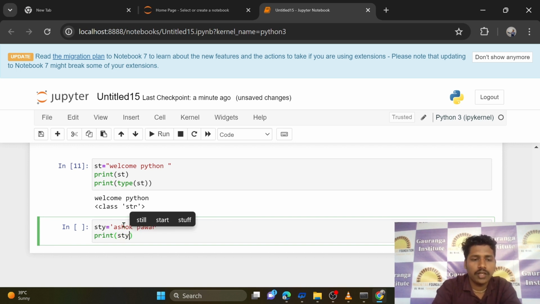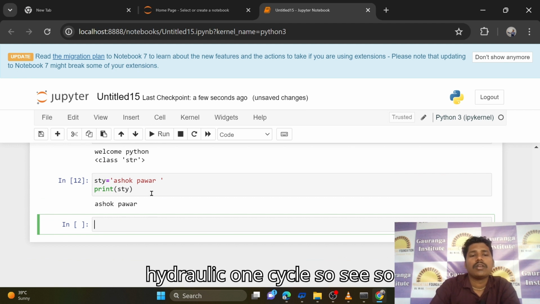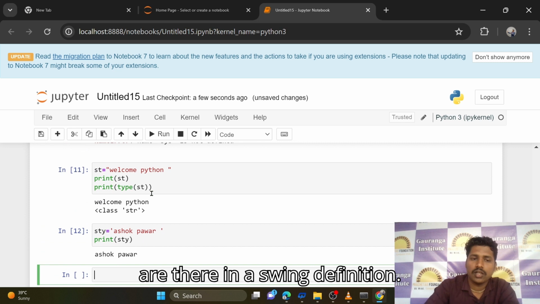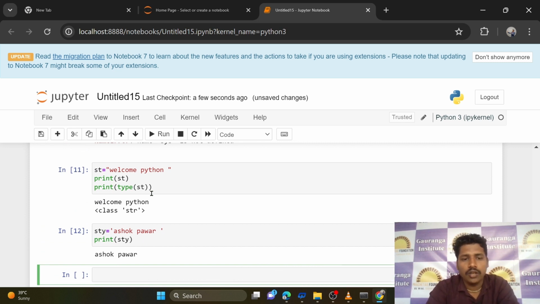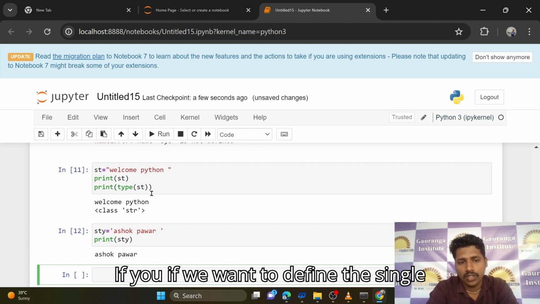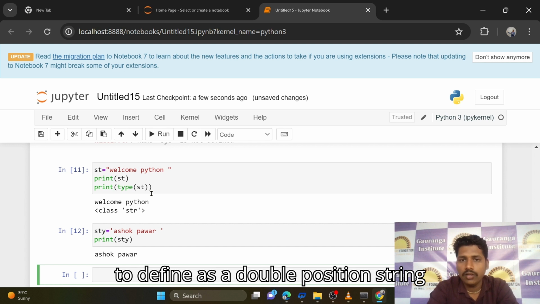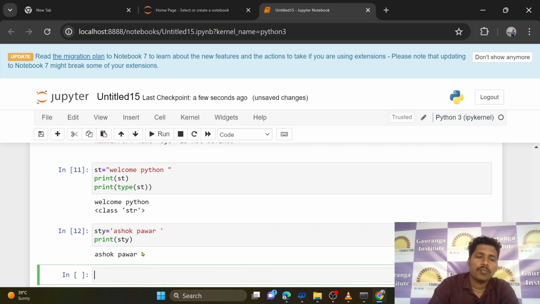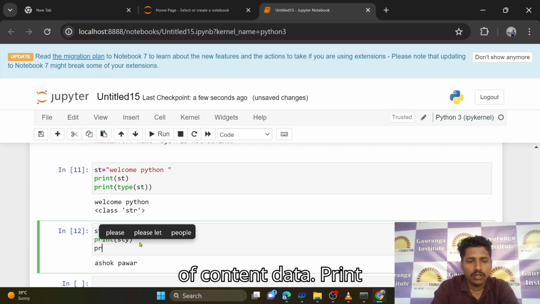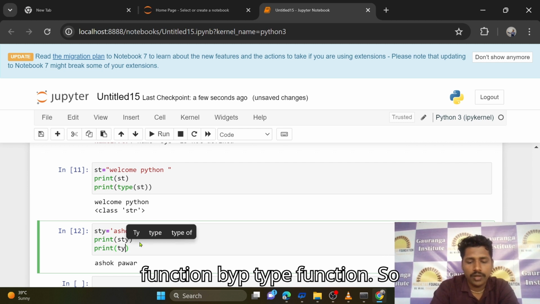the str variable name. Press Ctrl S and run once again. So see, there are three different types in a string definition. If we want to define the string value in single quotations, or if we want to define it as a double quotation string value, both you can use. Okay, then we want to find out which type of data it contains.